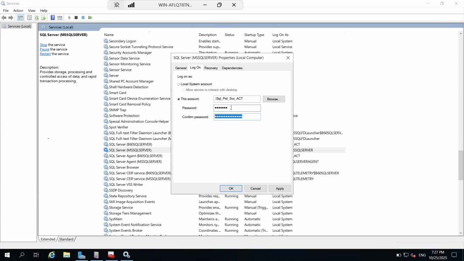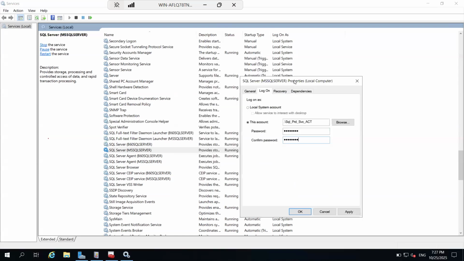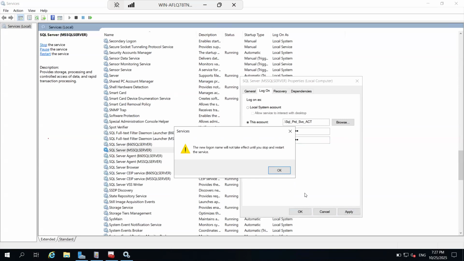See, I'm deliberately giving 1 2 3 4 to find the logs and all. Okay, I'm giving the wrong password. See how it will be stopped. It is currently up and running. If you see, it is running, right? I'm just applying now. So now you gave the wrong password. Note it is simply saying it will not take effect until you restart the server.